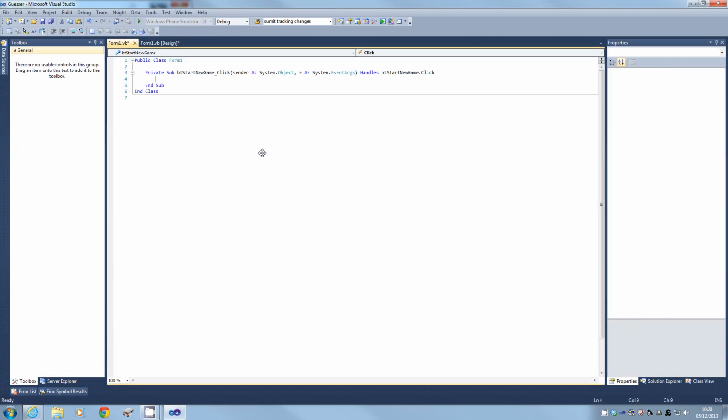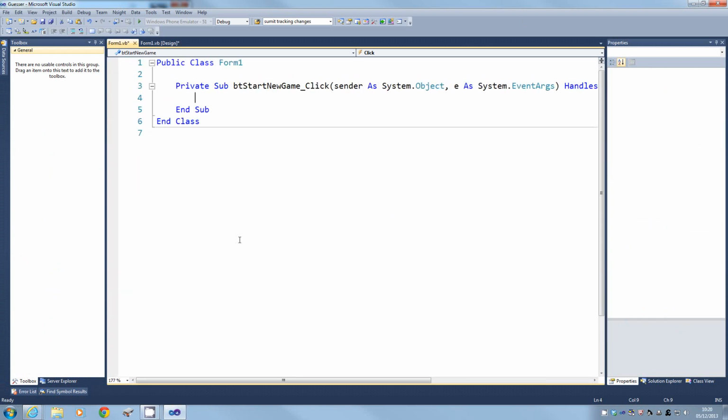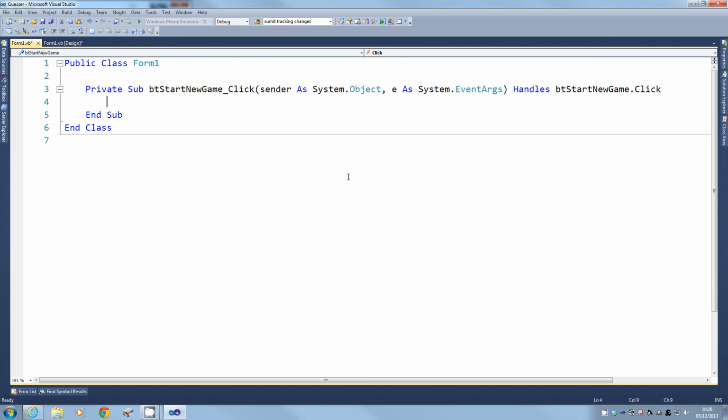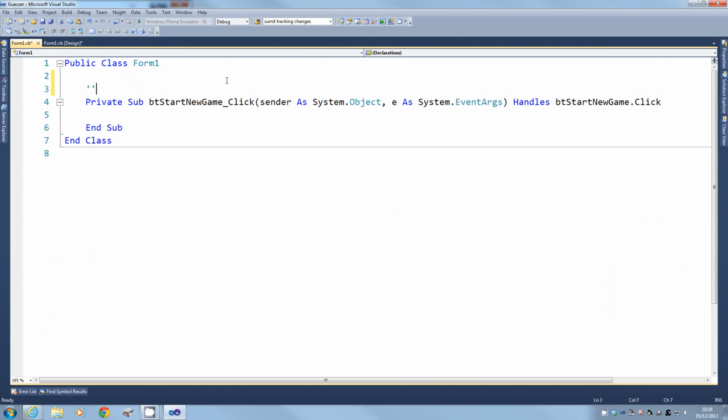If I double click my start new game button, because I named my button properly, it says there, I don't need those now, so I'll just get rid of them. It says BT start new game click. Alright, so it makes sense, the naming of it. But I'm going to put a comment in just to say sets up a new game. Okay, so the first thing I'm going to do is I'm going to enable the player guess button.